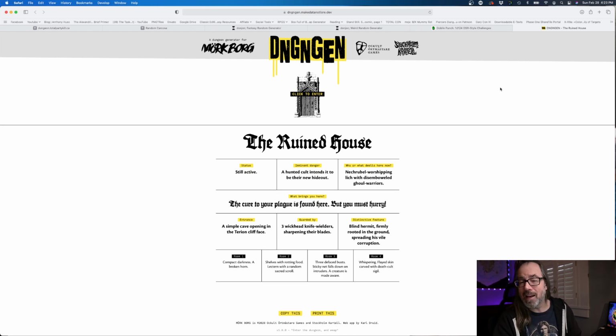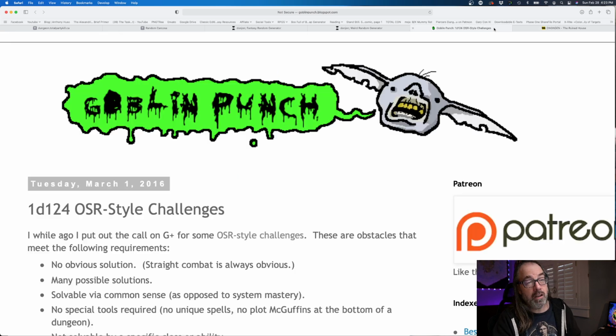So we might tap into that. That's a little dark and funky. I'm not sure if I want to use that for this dungeon, but we'll go. Another good thing that I use a lot.